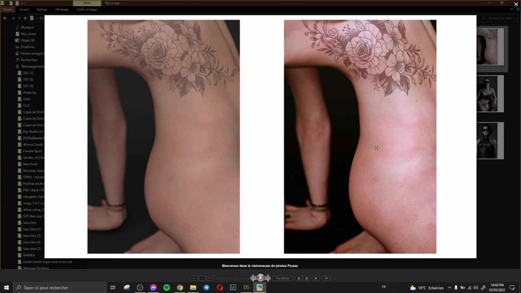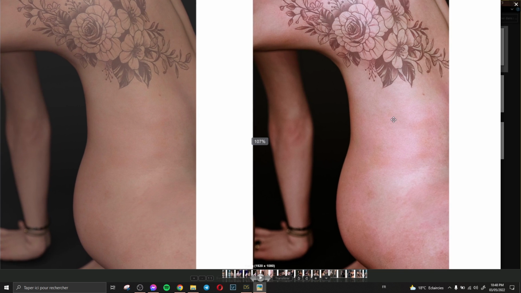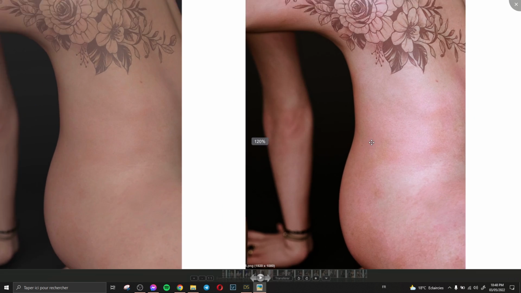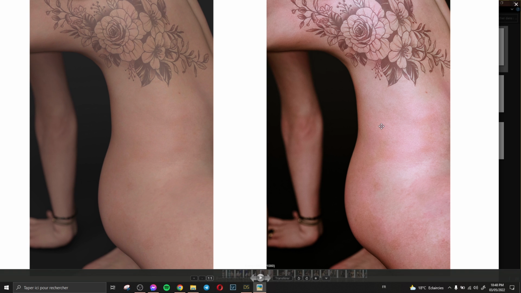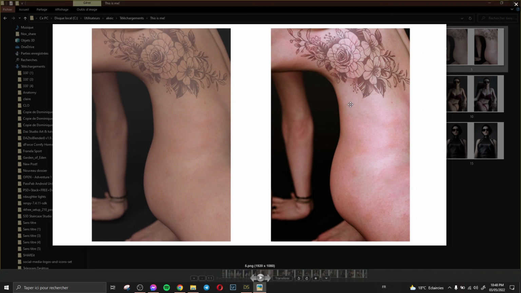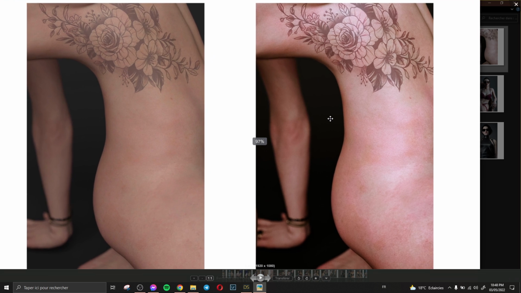This model is really amazing. The skin looks really amazing. Of course, to get this result you need to edit your render, if you know how to edit your render with Photoshop or Lightroom. If not, I can offer you a solution, like a light and a preset. Apply the light to get this shadow, then apply the preset to get these results.